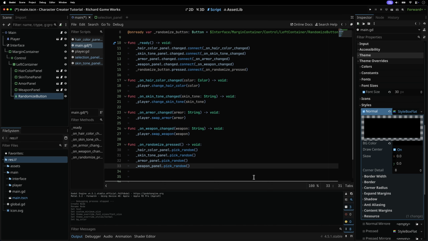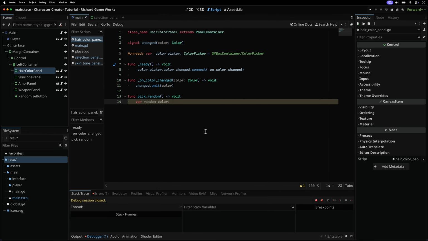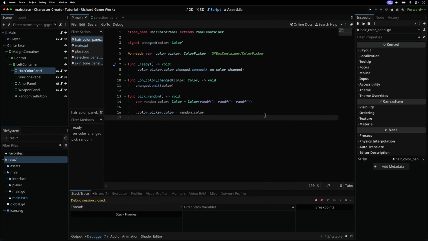Let's start with the hair color panel. Open the hair color panel script and add a pickRandom function. Inside, we'll create a random color. When you type color, you'll see suggestions appear. Hover over the options with RGB as parameters, which stand for red, green, and blue. This usage of color is the one we want. We'll use randf for each parameter, which generates a random float between 0 and 1. This will give us a completely random color. Then we'll set the color picker's color to this random color so we can see the new colors reflected there as well, and emit the change signal so the player's hair color updates.